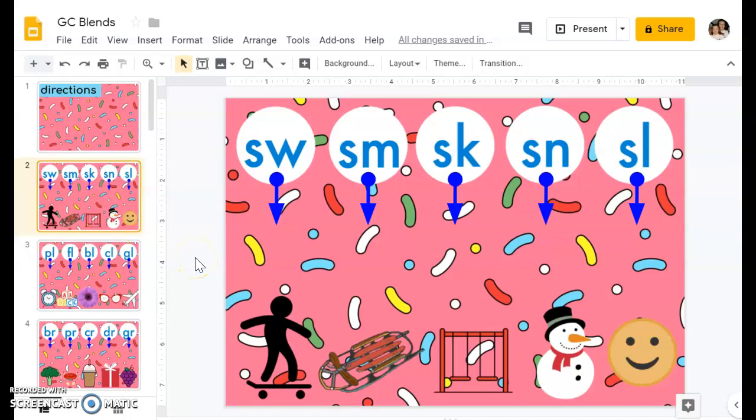Today we're going to be looking at some blends, and all of these blends come at the beginning of words. For your first section, you're going to be pulling down the arrow to match it to the picture that starts with that blend. Let me show you how to pull down an arrow without moving the arrow.